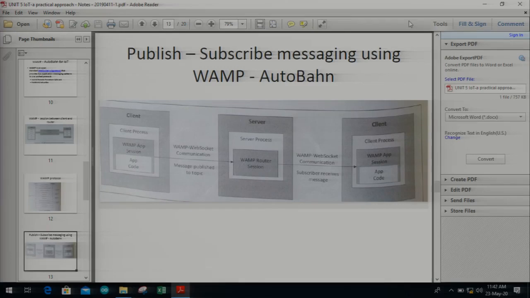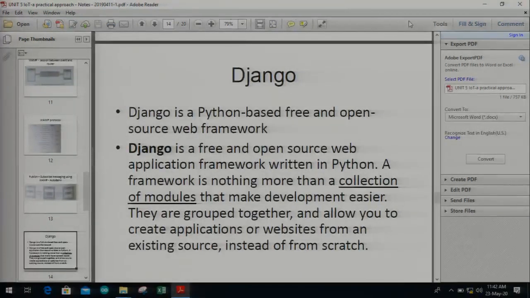Then between the client and the server, a WAMP WebSocket communication will be established, and the message is published to the topic. From the server to the other client, a WAMP WebSocket communication is again established, and the subscriber receives the message. The message is sent and the message is received by the subscriber. So this is what happens in publish subscribe.